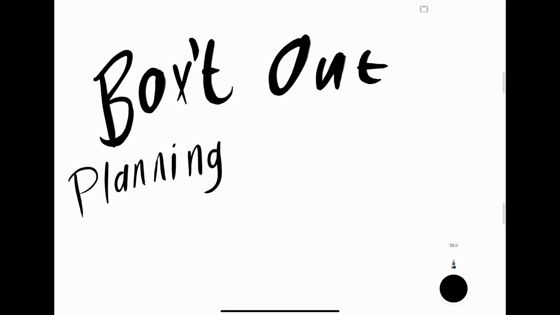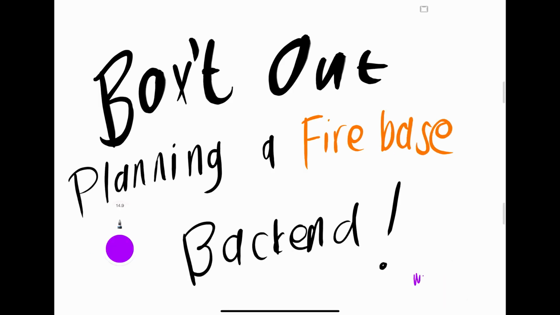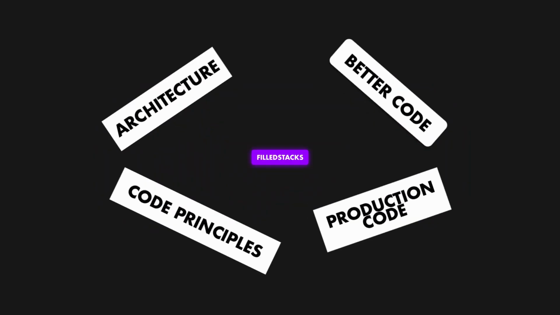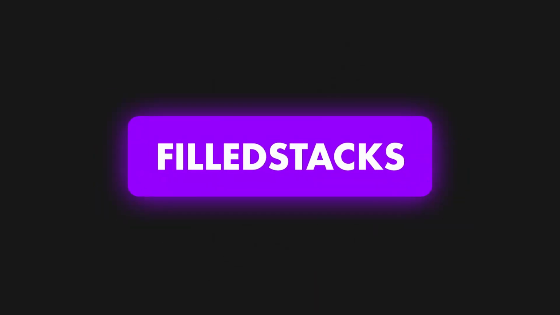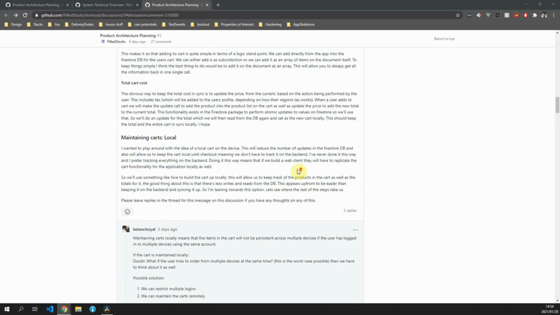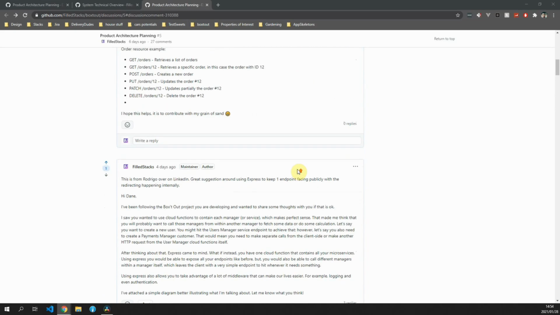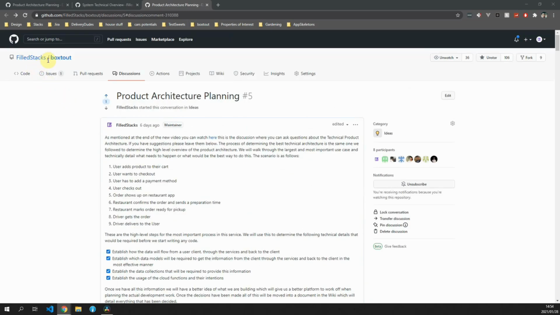In this tutorial, we'll do the planning for a Firebase backend. Hey guys, welcome back to episode 3 of the Boxed Out planning.